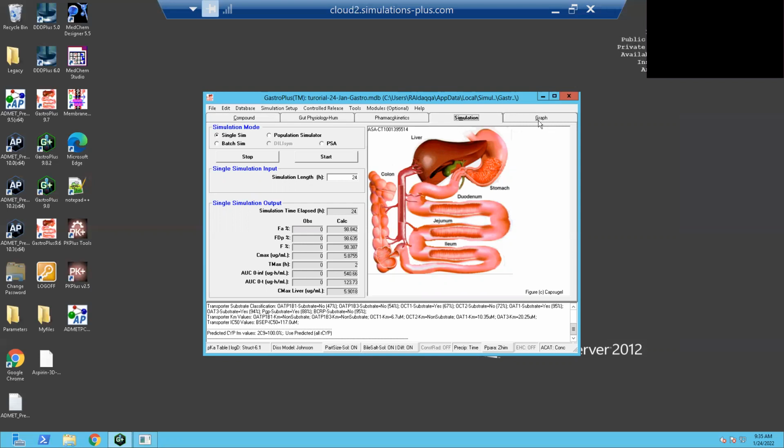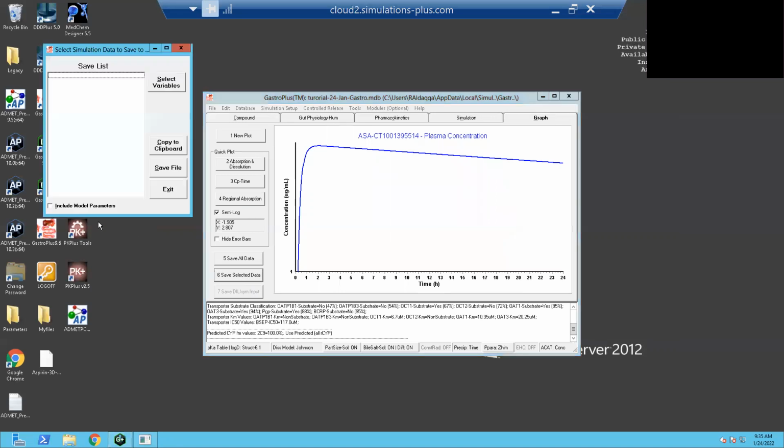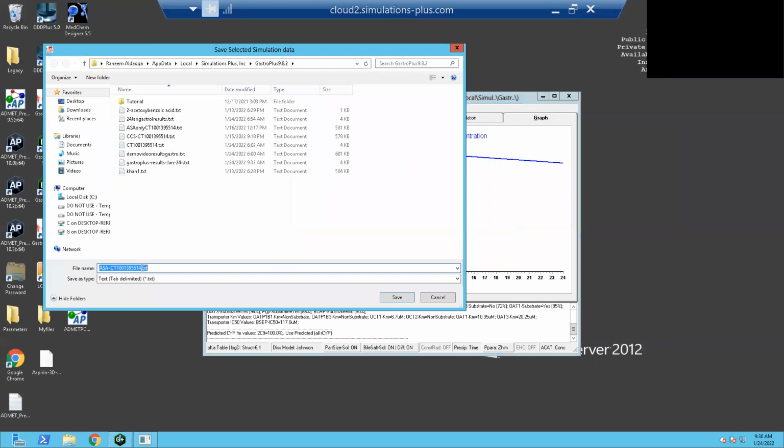So as we did earlier, you can copy image to clipboard and paste it on Paint, and then you can save selected data, include model parameters, save file. So I will call it this time GastroPlus DDD results.